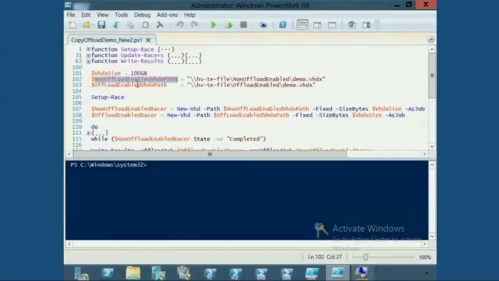So we have a very simple script here. And what we've done is we've set up a computer so that it has one volume that's ODX enabled and one volume that isn't. And we have this script that goes through and creates a 100 gig VHD on both volumes at the same time. If I can find my mouse. Apparently, oh, there we are.